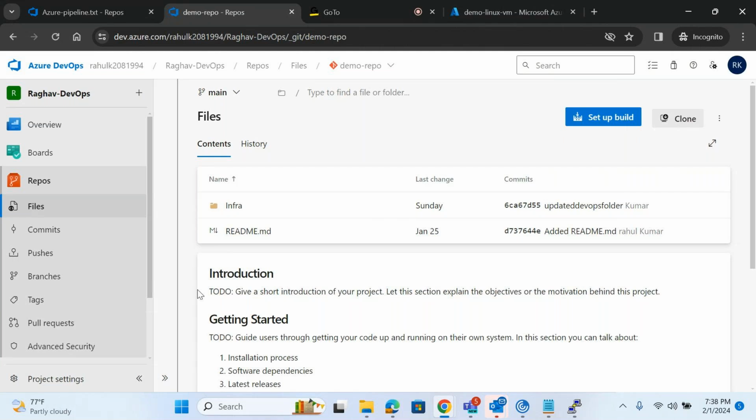So I'll show you how we can create a pipeline with the classic editor, because we don't have any code right now. Infra as code, yes. So I'll give you an idea of how we can create these things. Once we study infra as code, we'll jump into it.